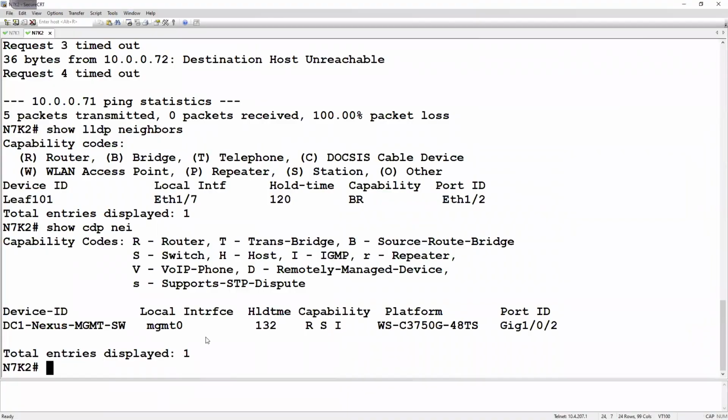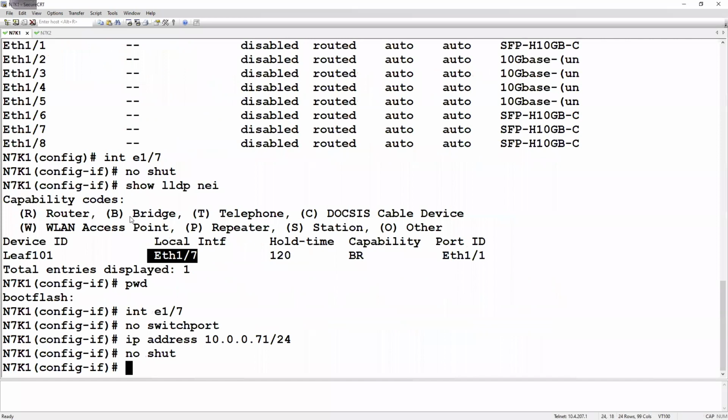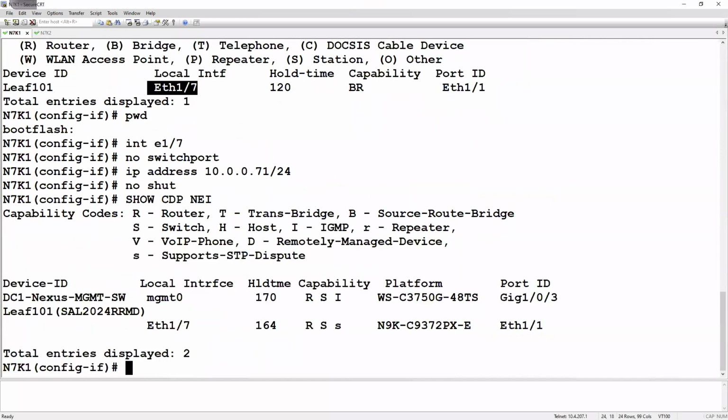Okay, if we go back to the 7K and we look at the show CDP neighbors, we now see that we have connectivity to Leaf 101 on port 1/7, which is the local port E1/2 on the Leaf switch. And on 7K1, if we look at the show CDP neighbors, we have connectivity to Leaf 101 on our local port E1/7, which is on the remote port E1/1.